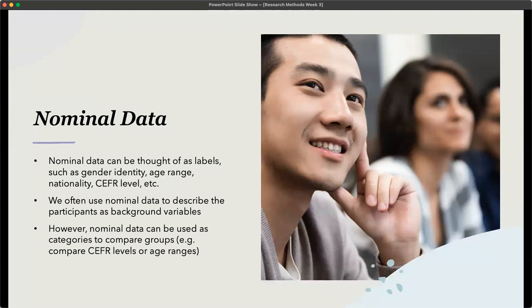Further, nominal data. Again, nominal data can be thought of as labels, such as gender identity, age range, nationality, CEFR level, and we often use nominal data to describe the participants as background variables. However, nominal data can be used as categories to compare groups. So if you wanted to compare the B1 level students on a CEFR scale to the C1 level students on a CEFR scale, or if you wanted to compare 2-year-olds to 4-year-olds.